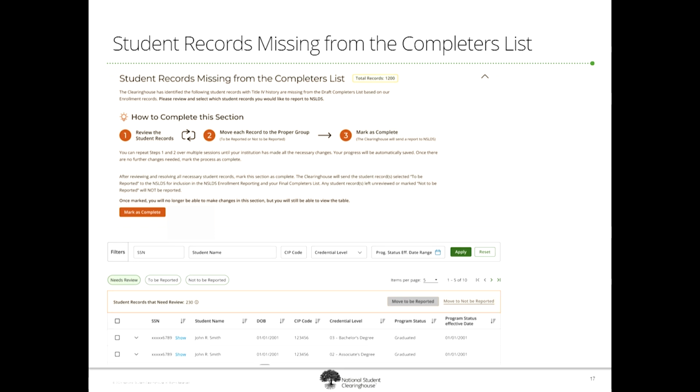And the reason you're going to do this is if you have a student listed and they did receive Title IV from your institution for the zip code listed there, you're going to select that student and move them to be reported, which means added to your completers list. As you work through these, they're going to disappear from the needs review button and move to the to be reported or not to be reported button. And once you're done, you're going to hit mark as complete.